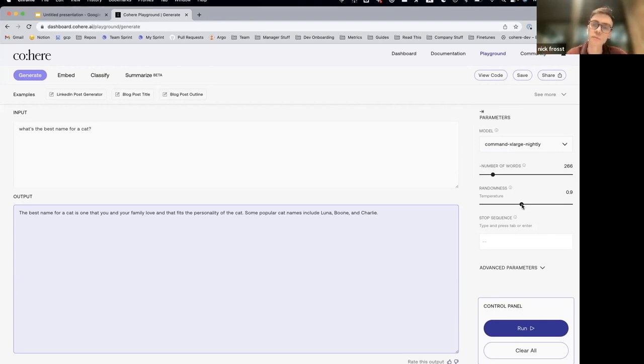And then we have randomness. If you want something that predictably spits out the same thing every time you call it, you want to set randomness to 0. Or you could set it to something crazy and then go to town. It's your life.